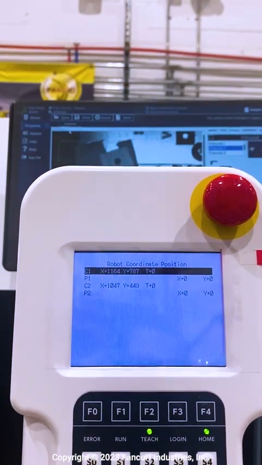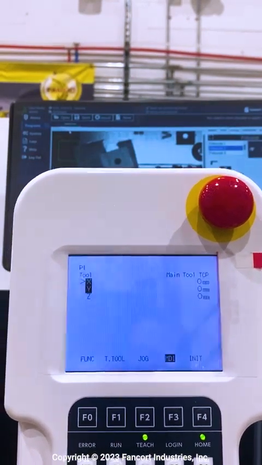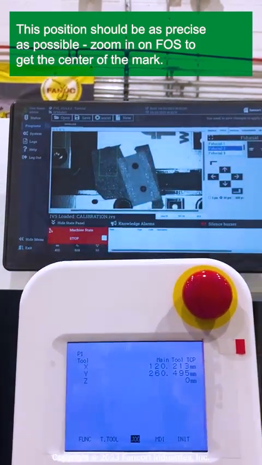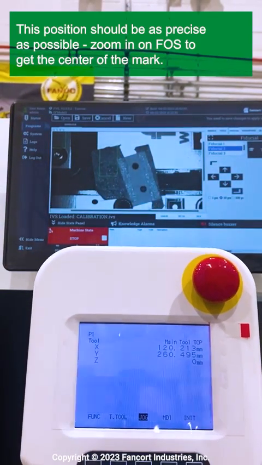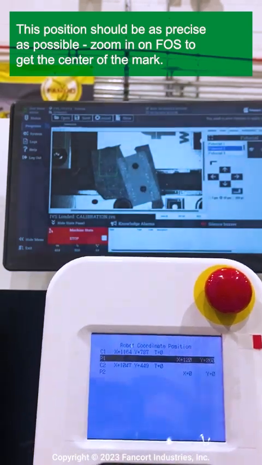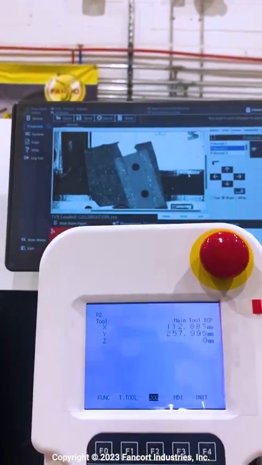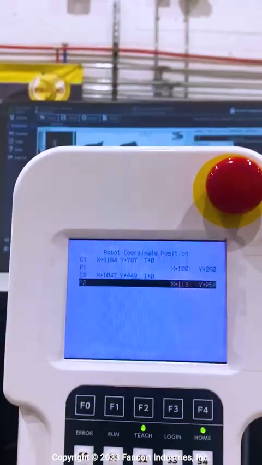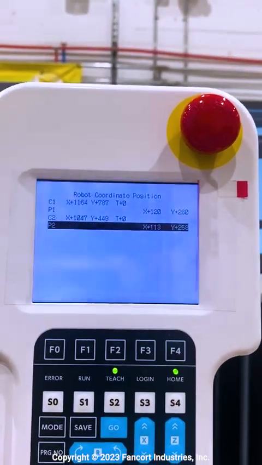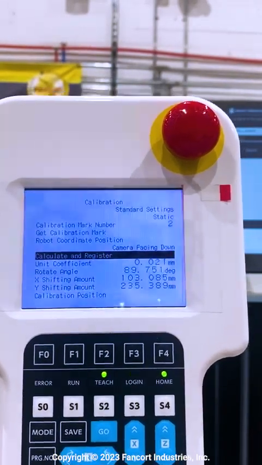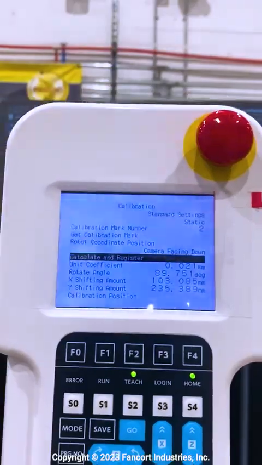Select Robot Coordinate Position, then P1. Jog the robot to the center of P1 and press Enter. Do the same for P2. Then press Escape, go to Calculate and Register, and the value should set.